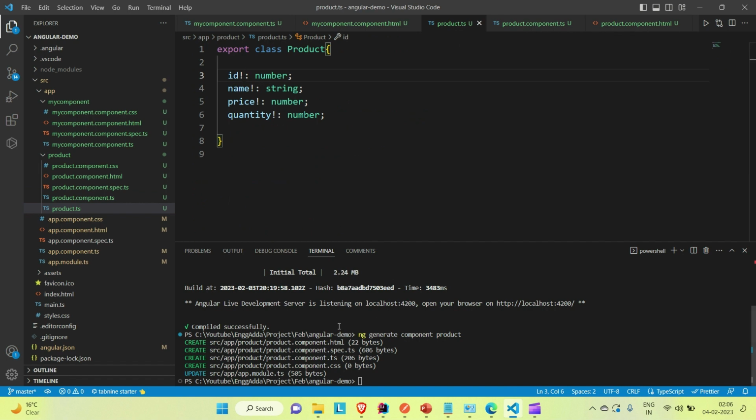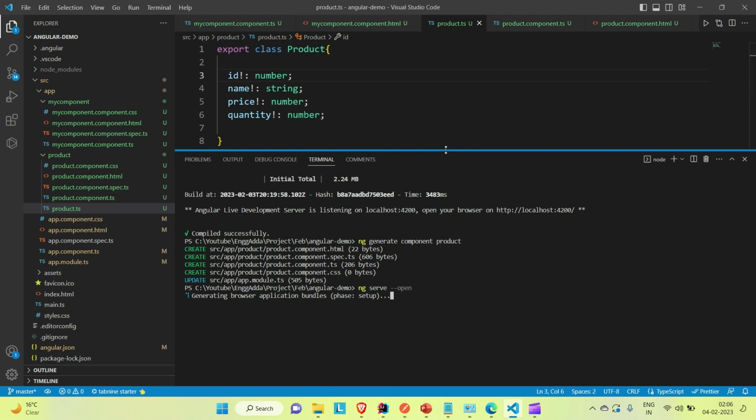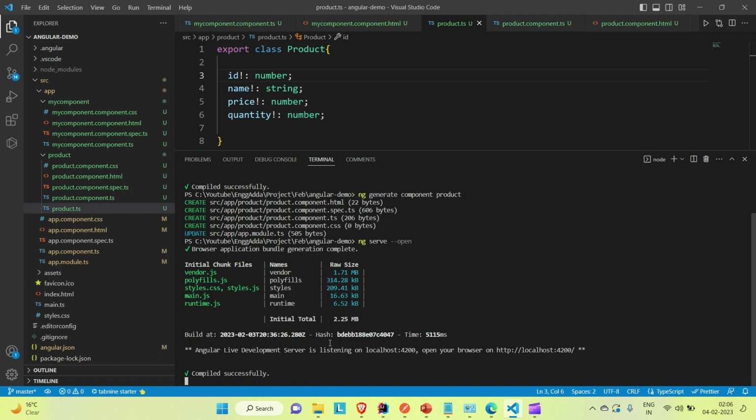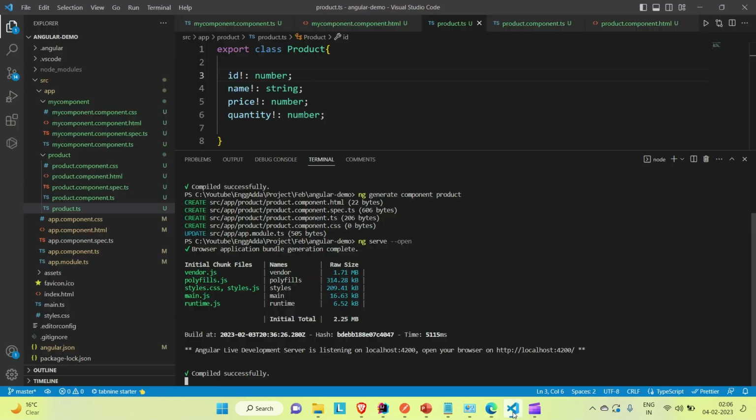Okay, now let me try to run this application. ng serve --open. Okay, so wait for some time. It starts building our application, and our application is up on port number 4200. But we are not able to see our data, right? Why? Because we are not calling our selector inside the app.html. So let me go to the studio.